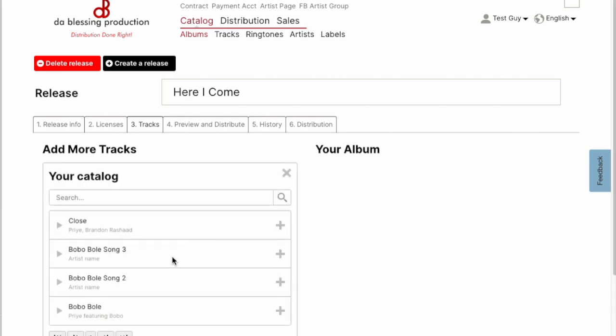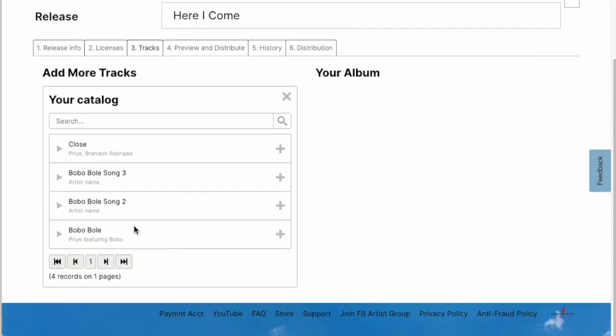From the catalog, if you already have songs, let's say you're doing an album or EP, but you already have these songs done as singles before, you can go into the catalog and just add them so that you don't upload a new one. They will still retain their UPC if they've already had a UPC. So you can add all that.